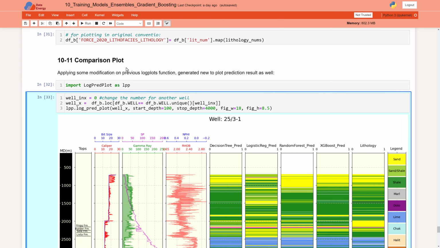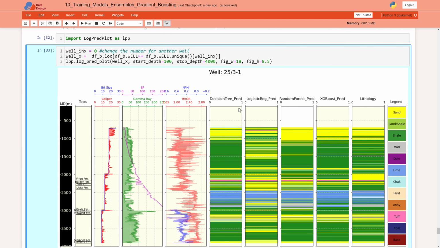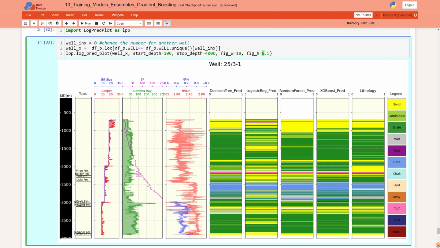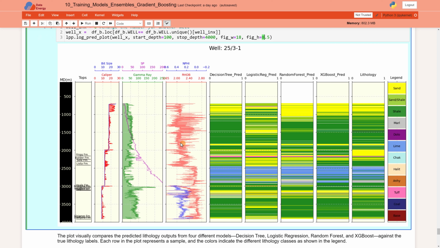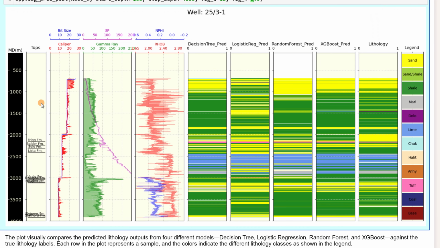Interpretation of the well log plot. The provided well log plot displays various tracks that represent different well log measurements and lithology predictions. Here's a detailed interpretation of each track and a comparison of the model output results. Tracks explanation. 1. Depth track. Track 0 shows the measured depth, MD, in meters. Depth intervals are marked along the y-axis. 2. Formation tops. Track 1 displays formation tops as horizontal lines. Labels indicate the names of formations at respective depths.